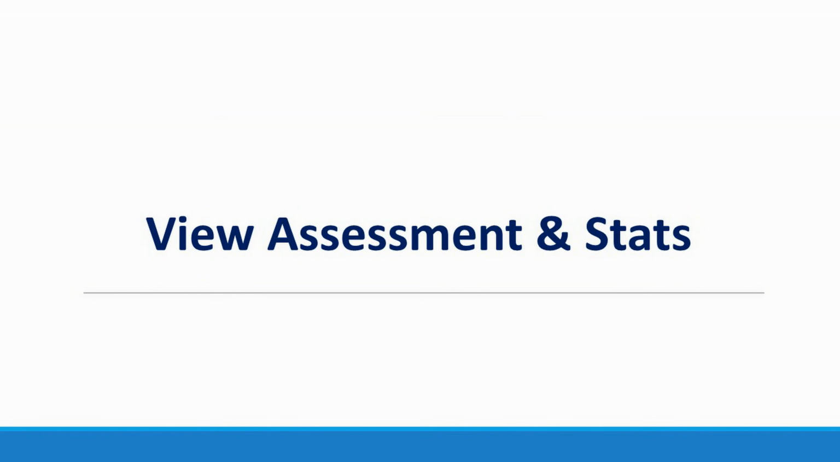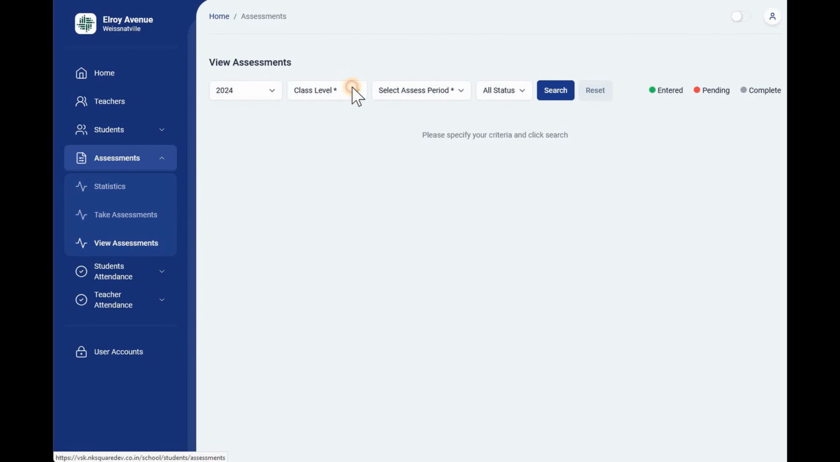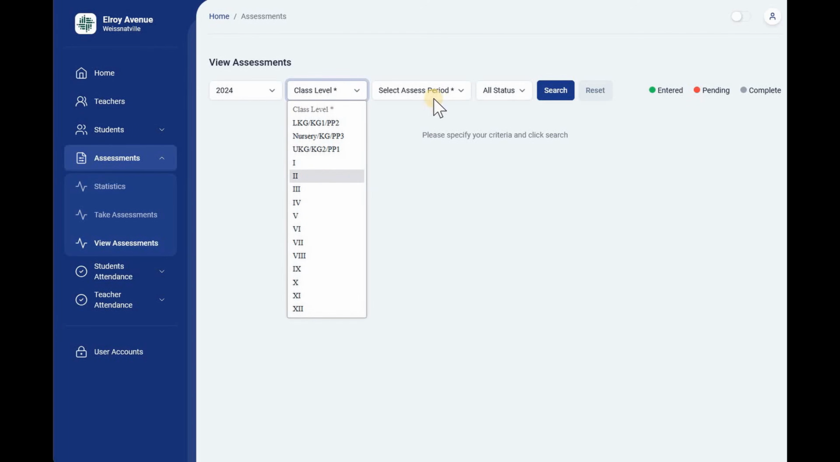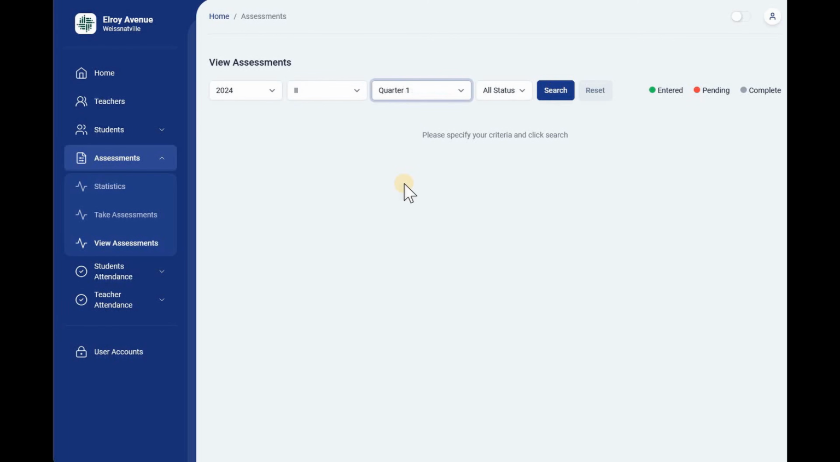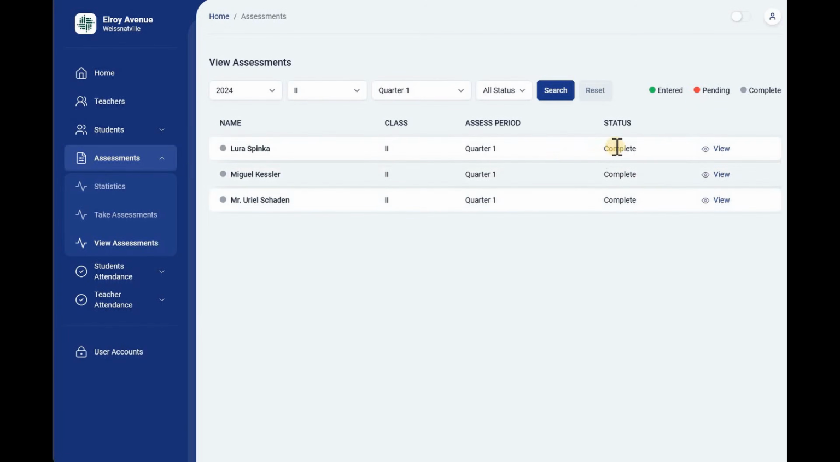Now we will show you how to view the submitted assessments and statistics. Go to View Assessment. Select the filter and click on Search. Click the View button to view the submitted assessment.